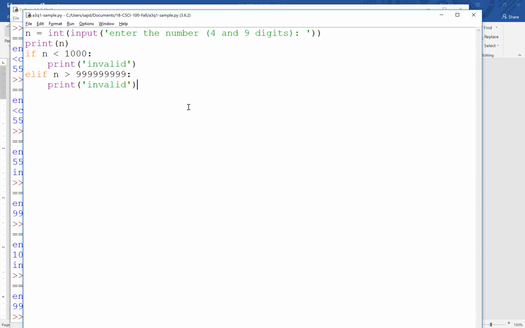Okay, now one more thing we can see: I can do it separately, or we can combine these two conditions together, because whether n is less than 1000 or n is more than these 9 digits, it is invalid. In both these cases it is invalid.